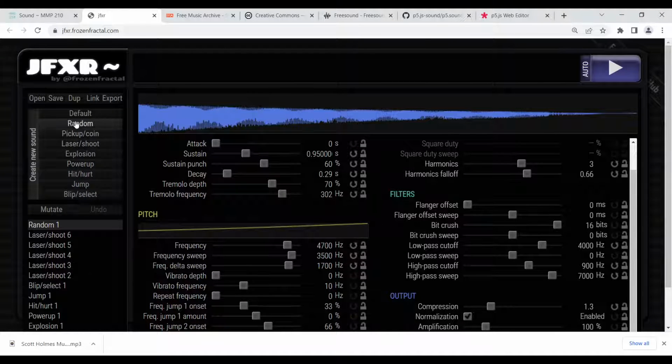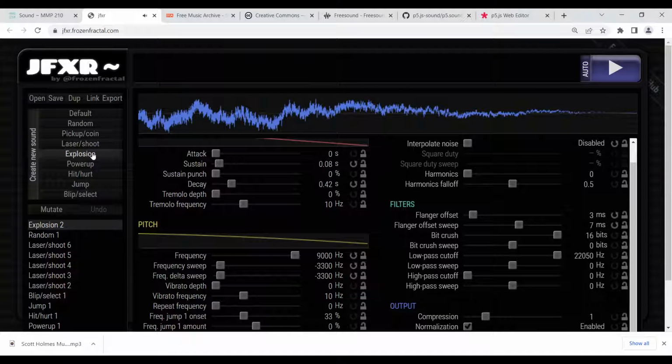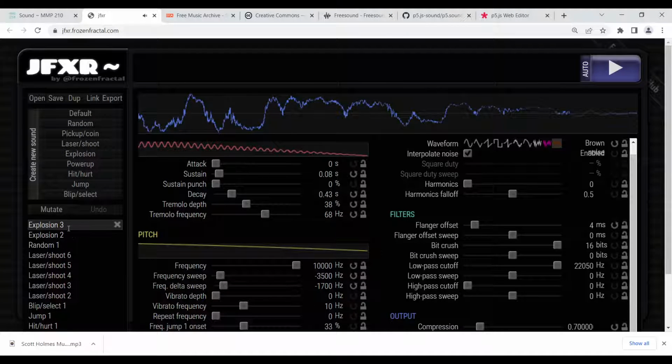Anyway, once we get something we like, it's a nice explosion. If I like that, I can click export, and it'll download it to my downloads folder. So now I have some background music and I have a little explosion that I can use.